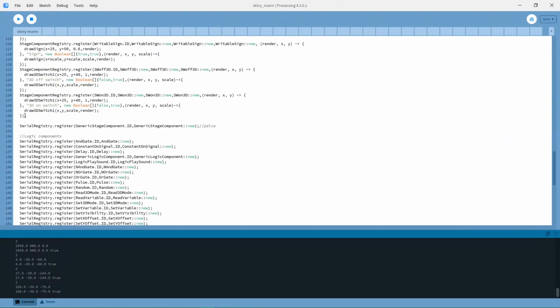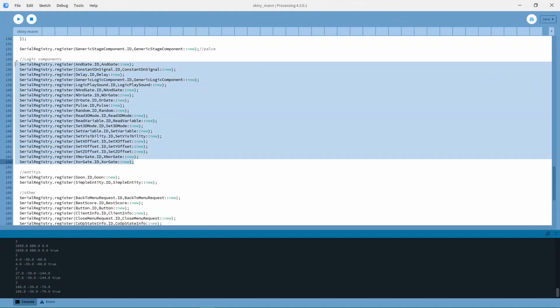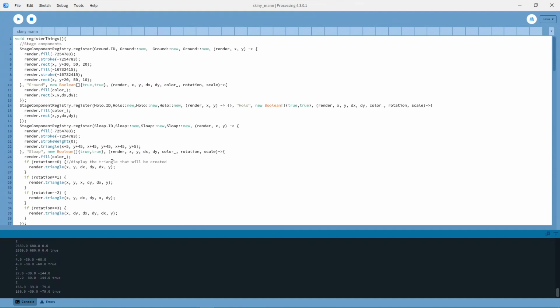Now that we've finished doing everything that we need to do with the stage components, it's time to move on to updating how we deal with all the logic components in a very similar way to what we just did in this very long process with the stage components.